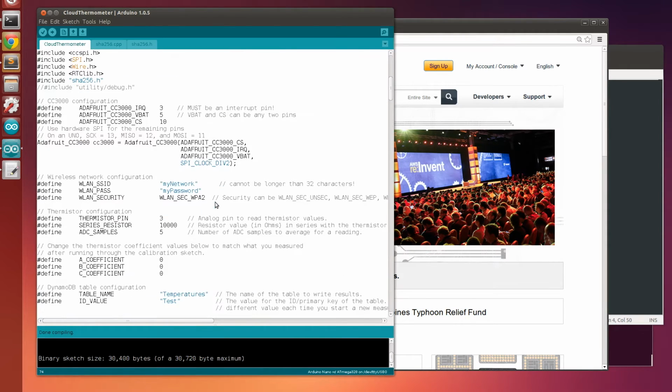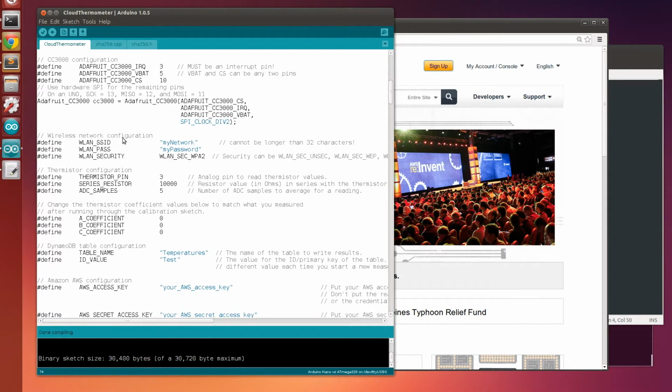And what you'll want to do first is go through and change some of the configuration. So the CC3000 configuration is at the top here, and these are just which pins are hooked up to which parts of the CC3000. This is all standard CC3000 configuration that all of the example sketches use, so nothing deviates here from what you might have used in examples before. For the wireless network configuration, you'll want to change this to your wireless network SSID, password, and security type.